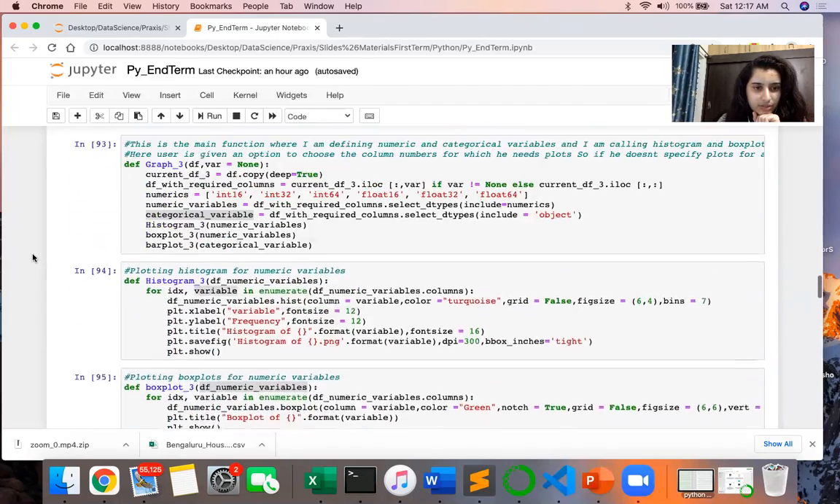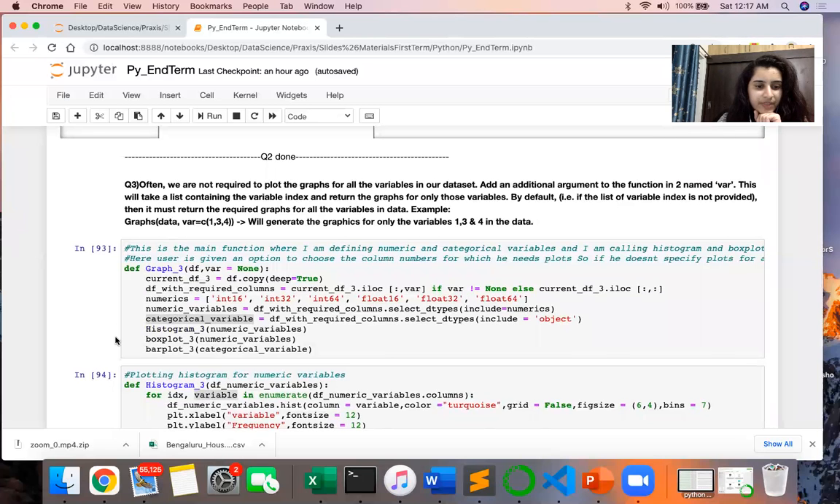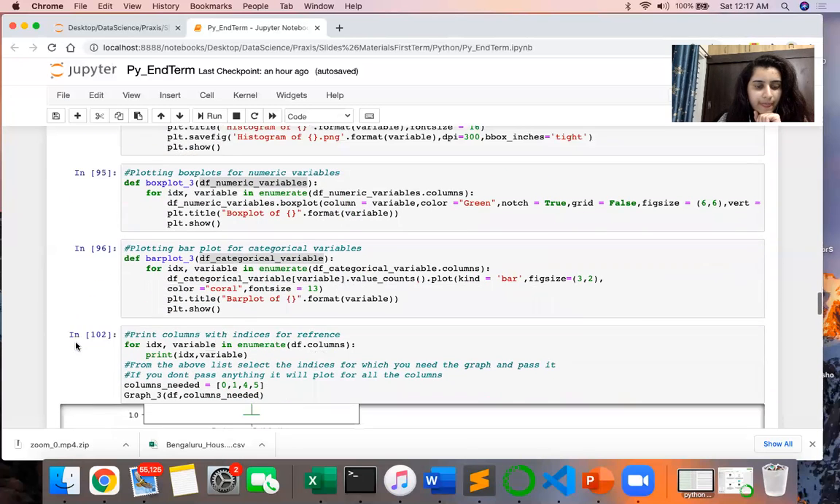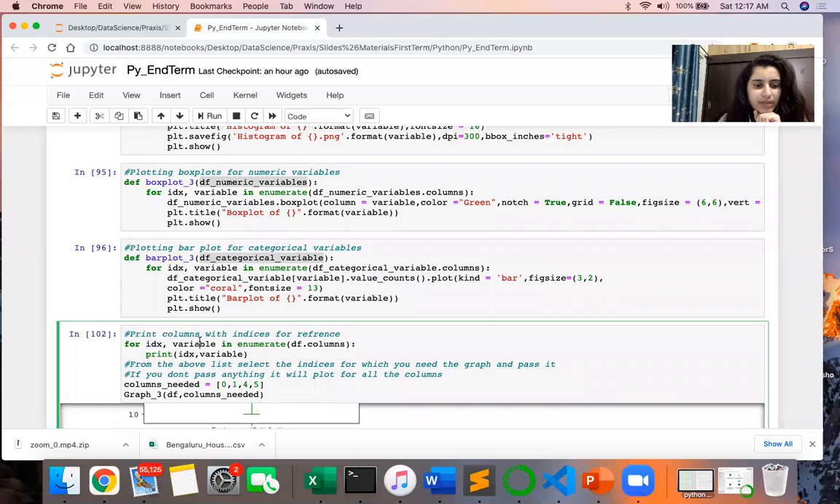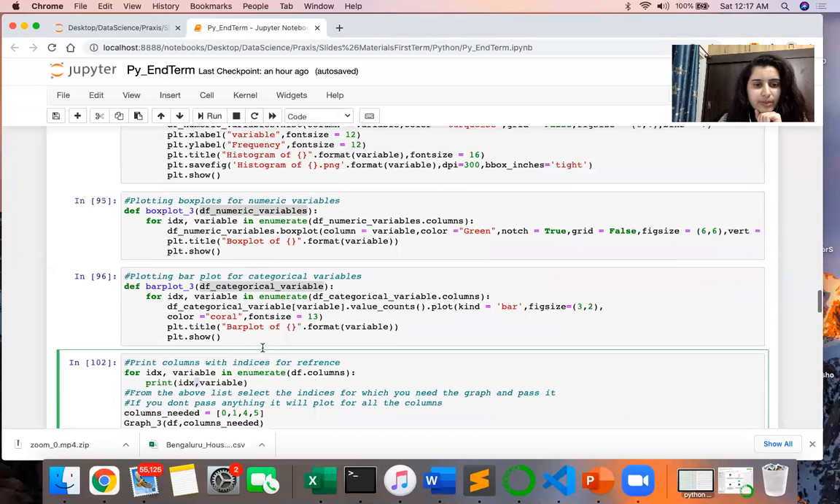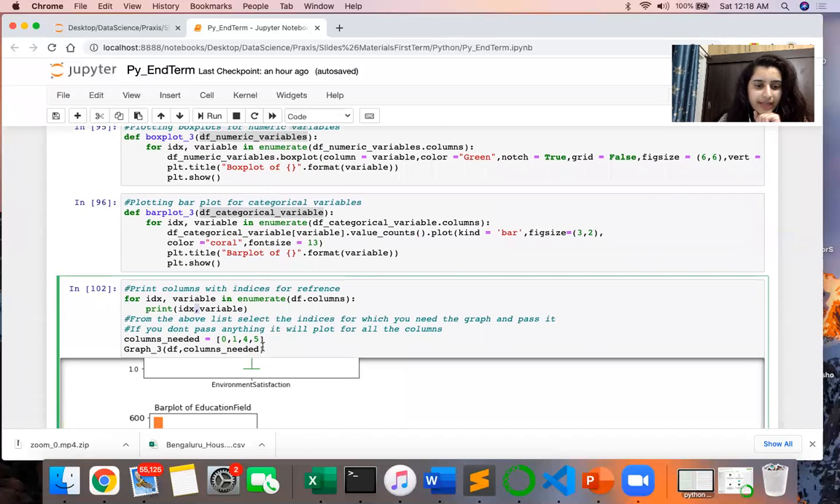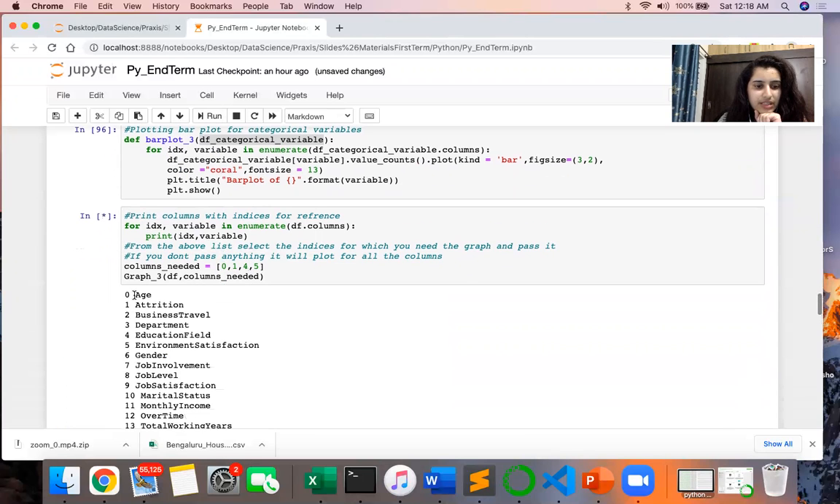There is question number 3. Here I'm doing this just to see what is the index of each column, because we'll be passing the index of the column. So let's take columns needed as 0, 1, 4, 5. Run. We can see that for each column name, what is the index. For age, it is 0. For attrition, it is 1.